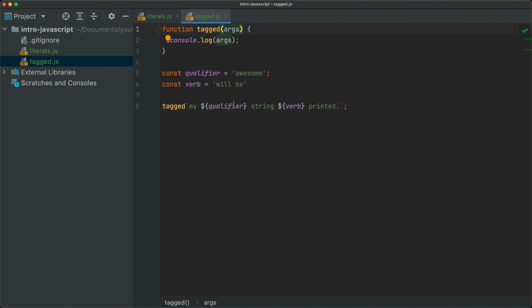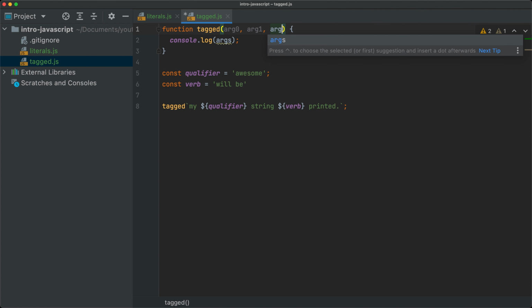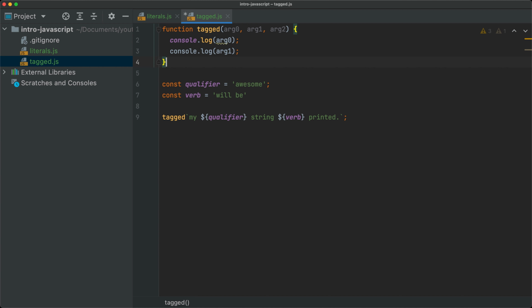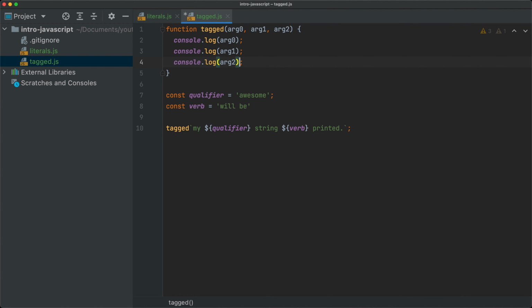Now let's try to access this, and we can actually start by passing additional arguments here. So now let's switch this to arg0, arg1, and arg2. And then we're going to console.log arg0, we're going to console.log arg1, and we're going to console.log arg2.